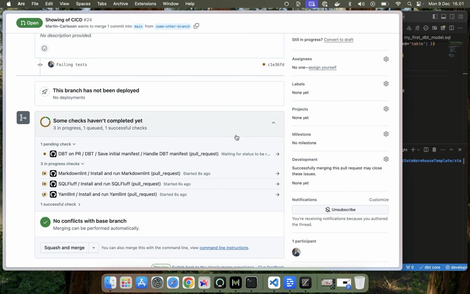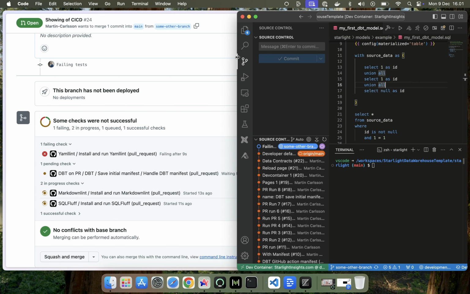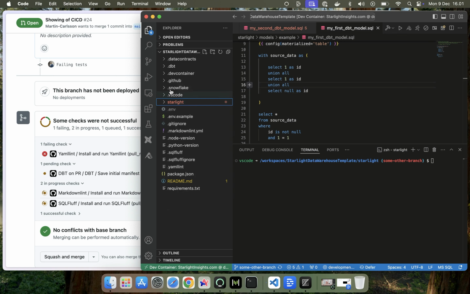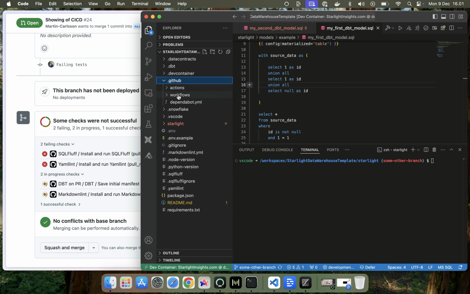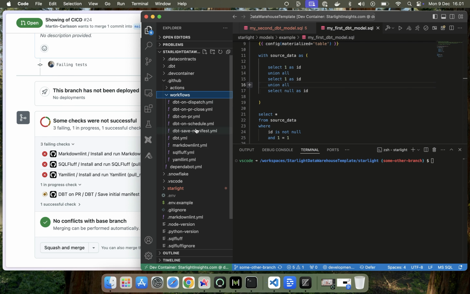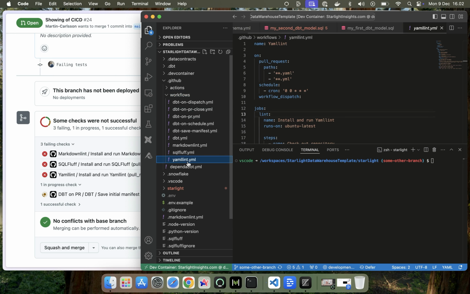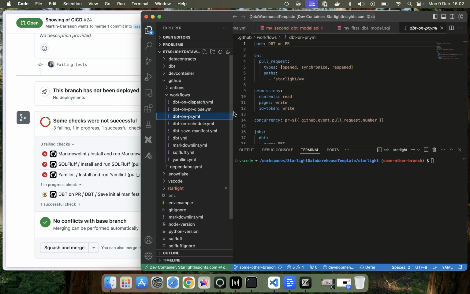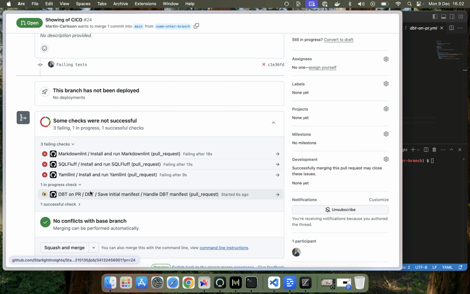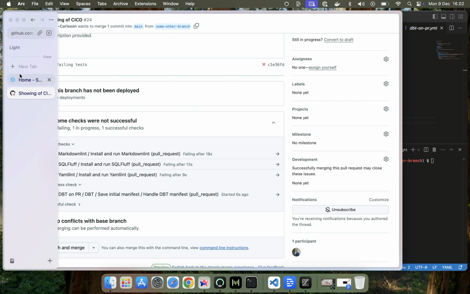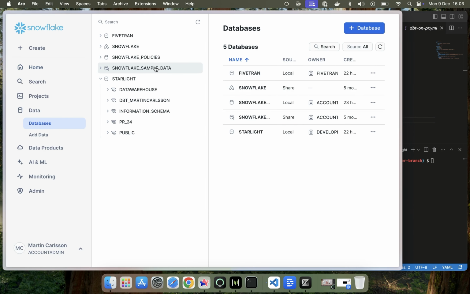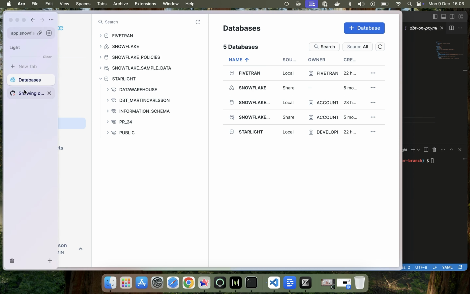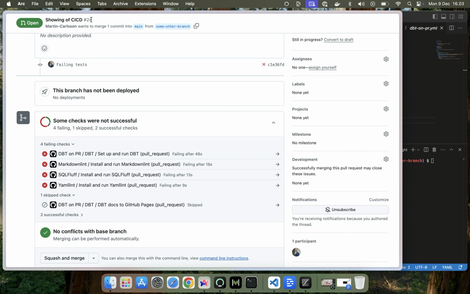While it's running, I'll show you where the code is located. All the code for the entire CI/CD is located in the .github folder. It has the workflows. These are the workflows that have been run. We have the Yamllint, the SQLFluff, the Markdownlint, and then the dbt on PR. One of the things the dbt on PR does is go to Snowflake and create a new branch with the name PR and then the number of the pull request. So if we go back to the pull request, you can see this is number 24.